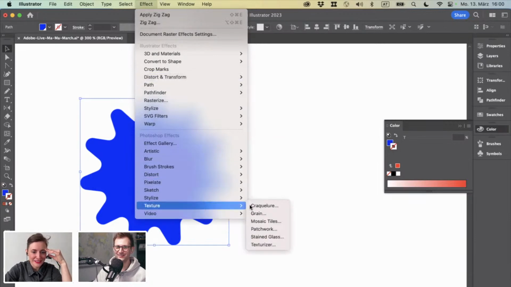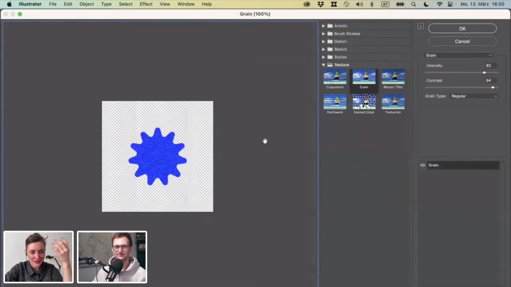Chaos. No, we actually go to Texture and say Grain. The options for textures are usually grain or noise in Photoshop. You can just pick whatever it is. In Illustrator, it's grain. So we use this one. And we see here we have the grain option.